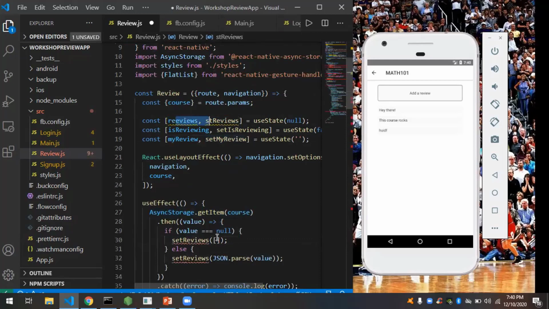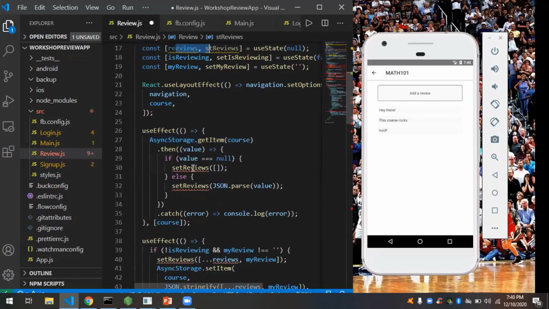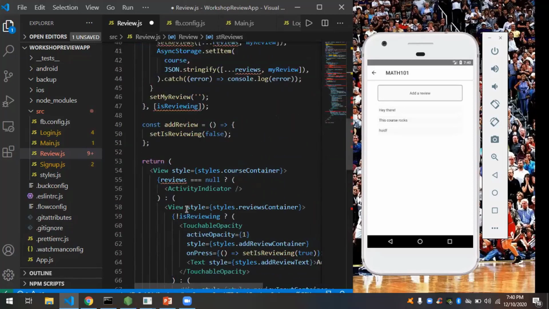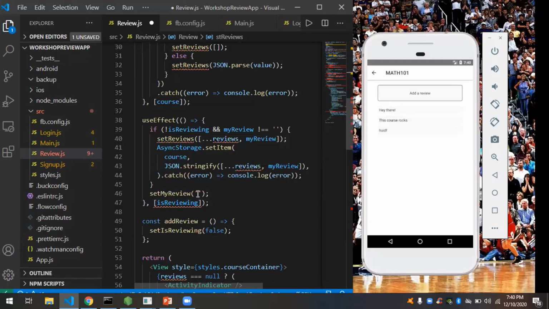Here, we set it to an empty array. Else, if it's not null, so we actually have some reviews, we just set reviews to the returned value. And we'd use async storage to add reviews the same way over here. So don't be worried if you don't understand everything else. I'm just focusing on the database part.